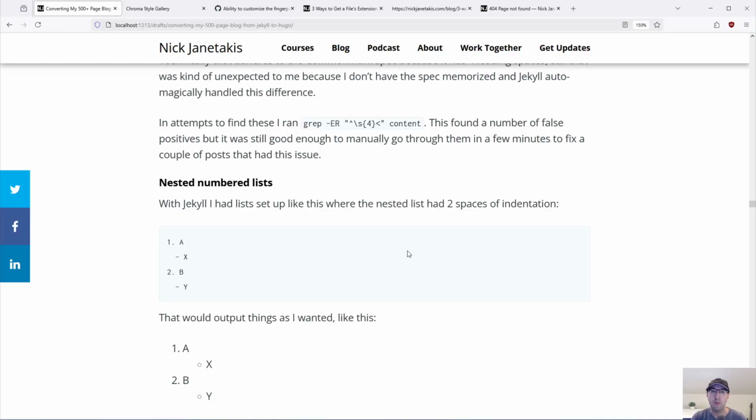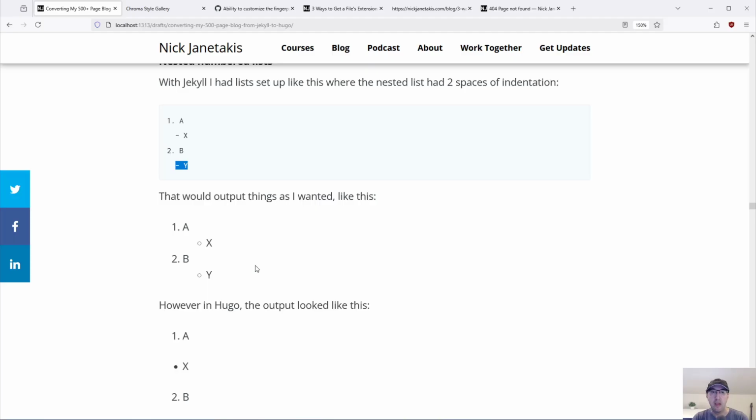And another interesting one, and again, all of this is based on the version of Hugo that I used at the time, which was like version 1.130 or something. We'll get to that eventually, when we get to the bottom of the post. But with Jekyll, I had a whole bunch of lists set up like this with nested lists. So you might have a numbered list, like 1, 2, 3, 4, whatever, and then you have a nested list. So space, space, and your nest, space, space, and your nest.